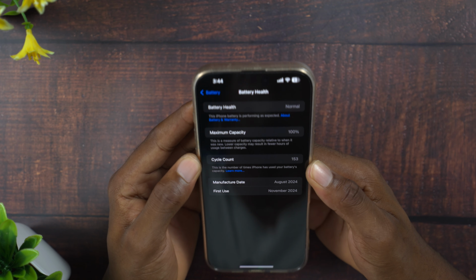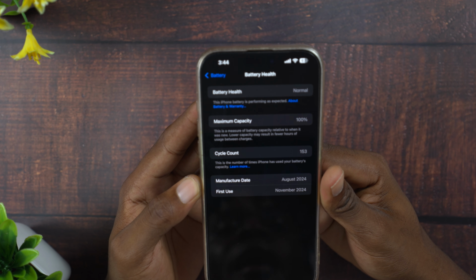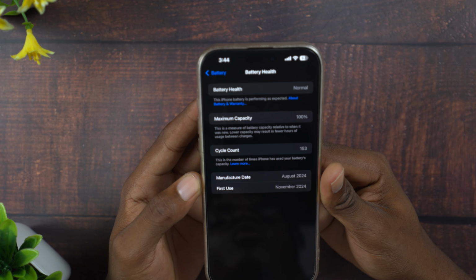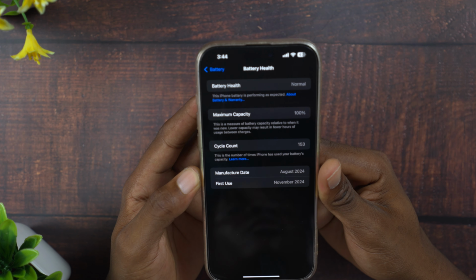As you can see, my phone right here has a maximum capacity of 100. I have a cycle count of 153. So it shows how much time you have used your full percent battery on your phone.